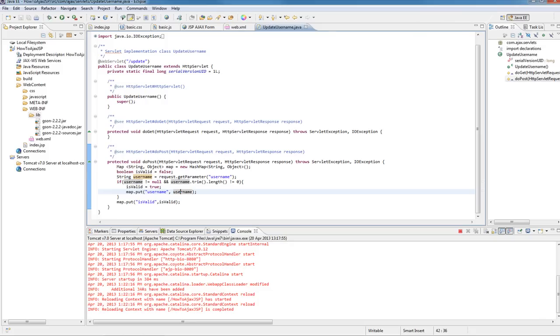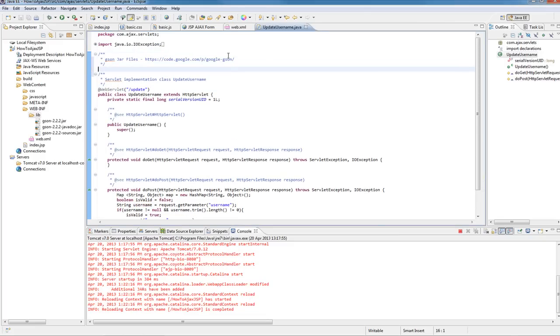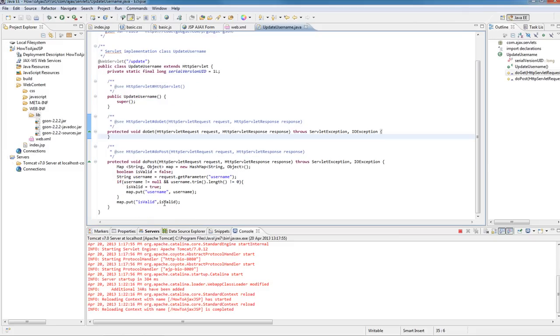So the location to download the jar files is, I'll put it up the top here for you. Okay, so there's the location. Download these jar files, import them into your library, and then we can write a response to the server.